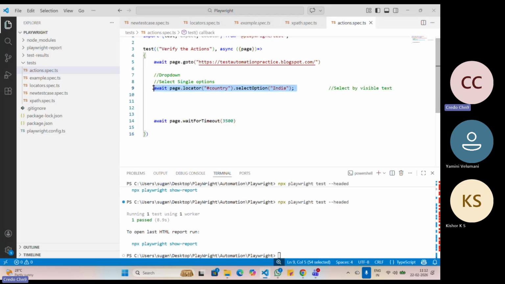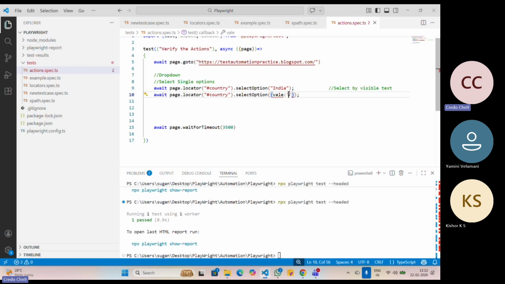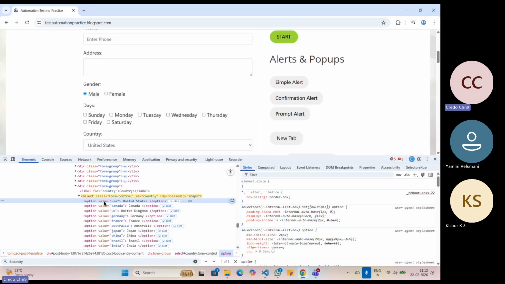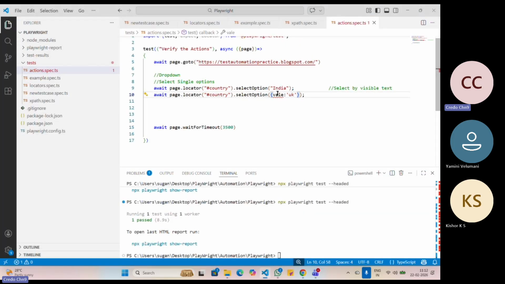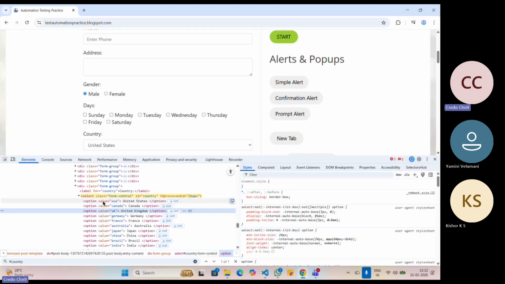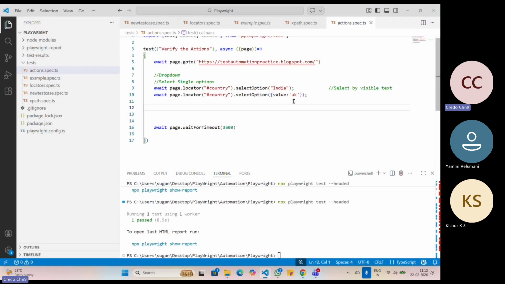Then we can give it by using value also. We saw multiple values in that. If you go here, you see the values. By giving this value, I have to give small UK. So in options, we always have a value. Visible text means this text, value means this value. If I give this, it will choose it. This is select by value.